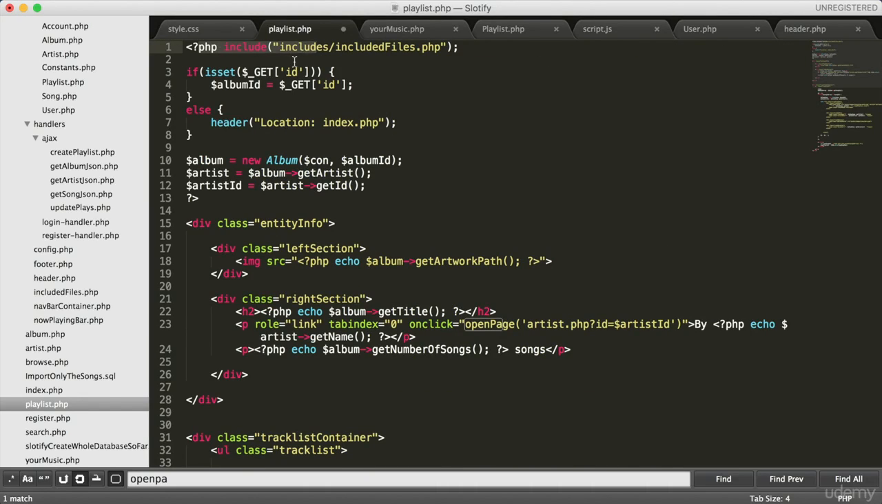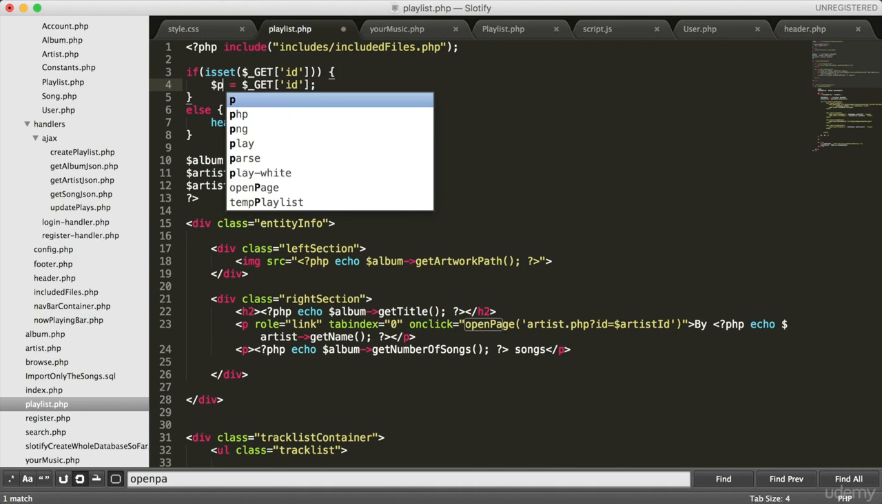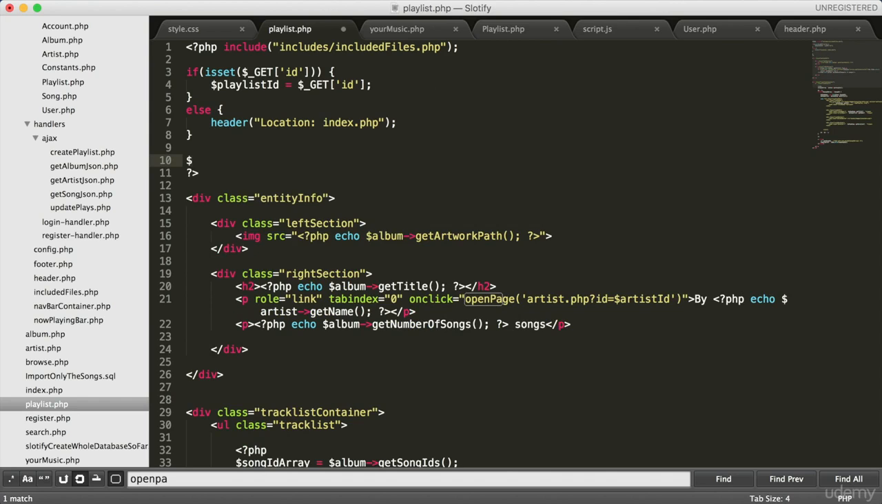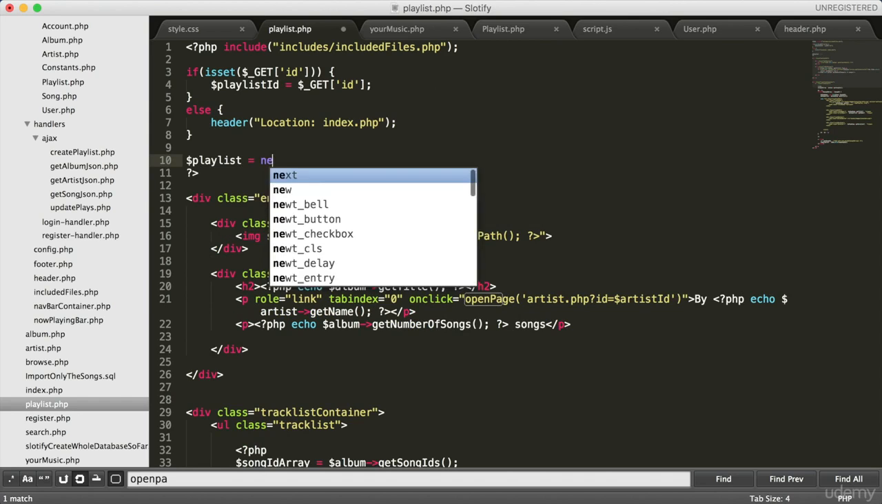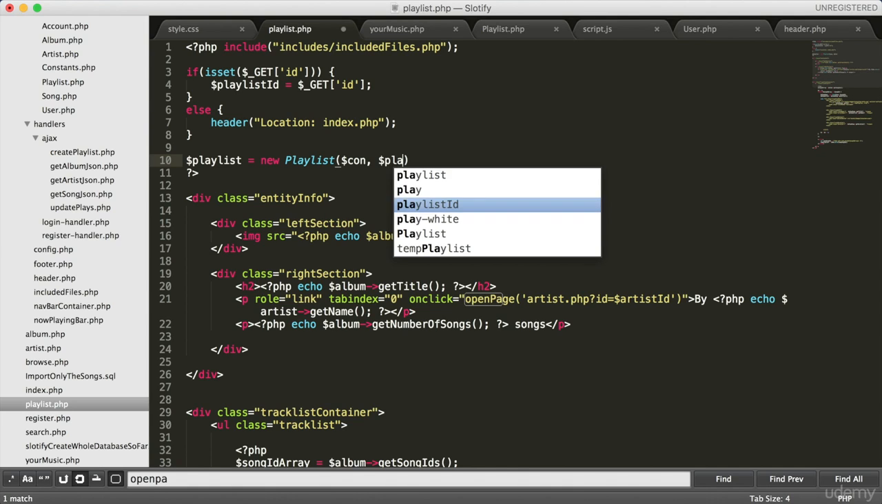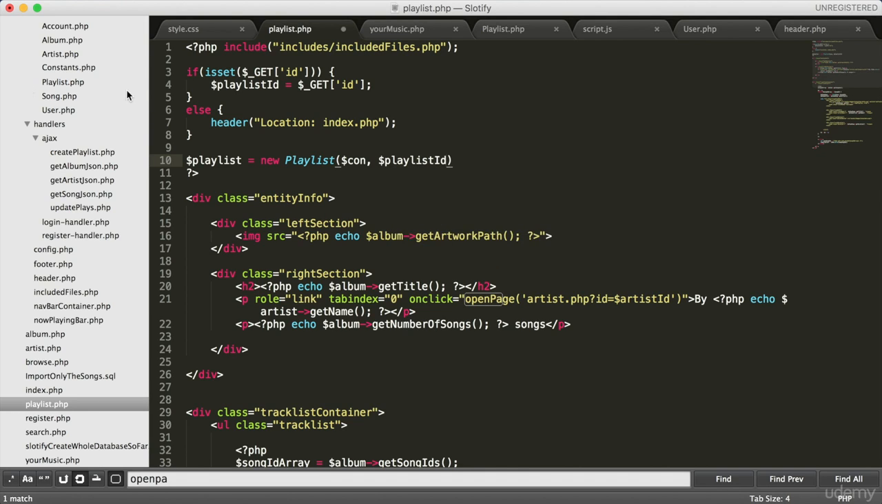So this part can stay the same, this part can stay the same, but album ID is going to be renamed to playlist ID like that, and this part can stay the same too. And instead of creating these, we're going to get rid of this part here and create a playlist object. So playlist equals new playlist, so it's our playlist class, and con is our connection variable to the database. That's the first parameter, and the second parameter is the playlist ID, which we created up top, playlist ID right here. Okay, so playlist ID.